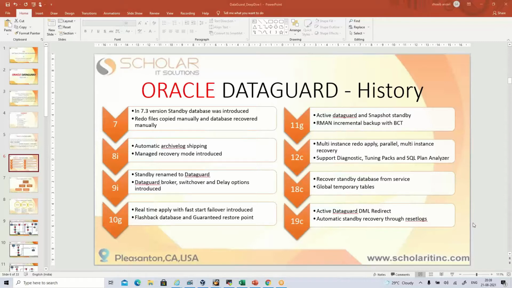Then in 18c, recover standby database from service was introduced. We have global temporary tables, which were introduced at that time. And in 19c, you have active Data Guard in which you can apply DML on the standby. And we have automatic standby recovery through the resetlogs.